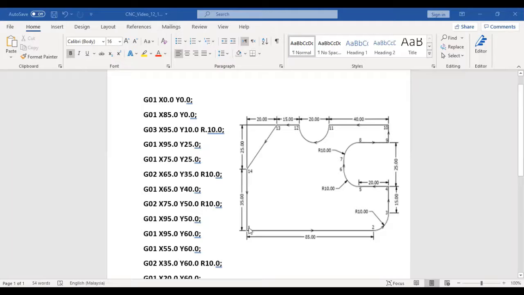And here we have the starting point 1, and we can observe here that 1 has no x and no y. Therefore, the coordinates of x here is 0 and y is 0. And from 1 to 2, the path is linear. Therefore, I'm going to be using G01. And the value of x is 85, since the distance from 1 to 2 is 85. And there is no y. Therefore, the y is going to be 0 here.